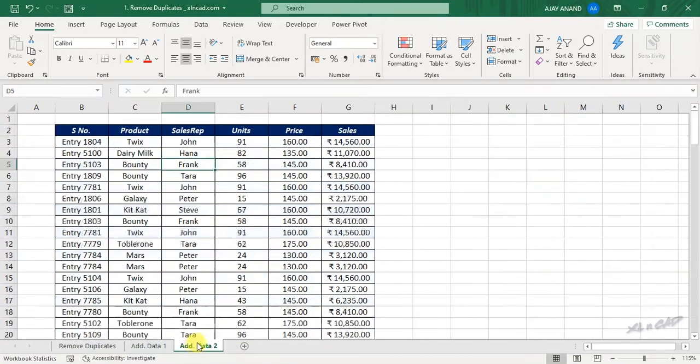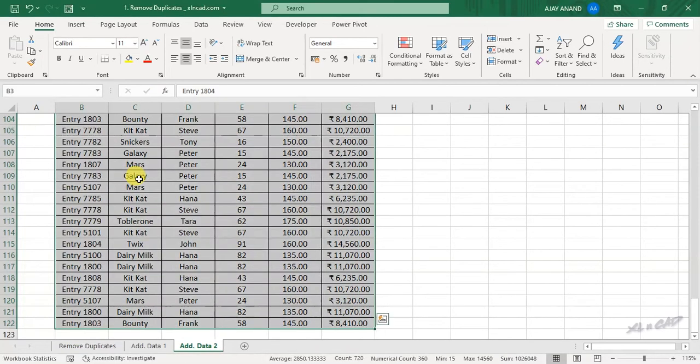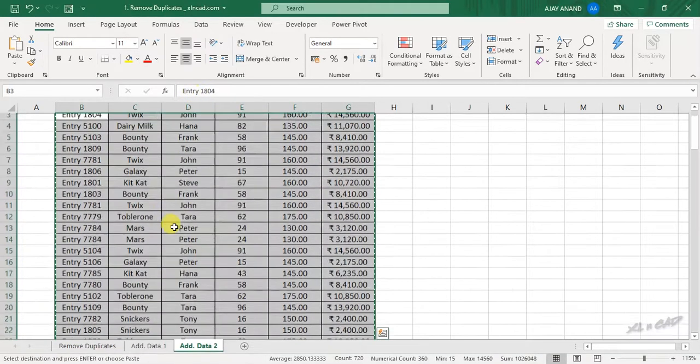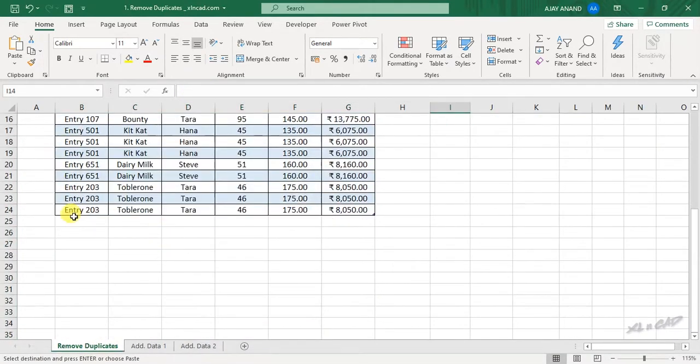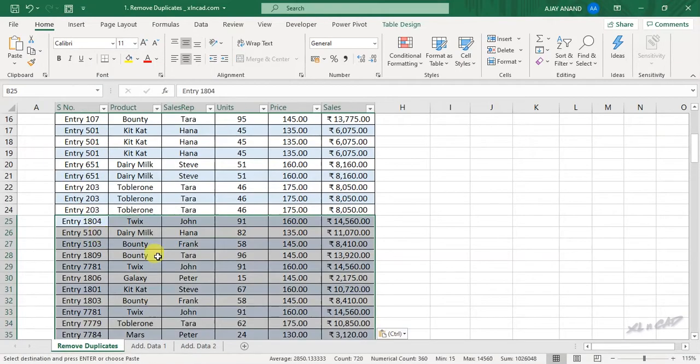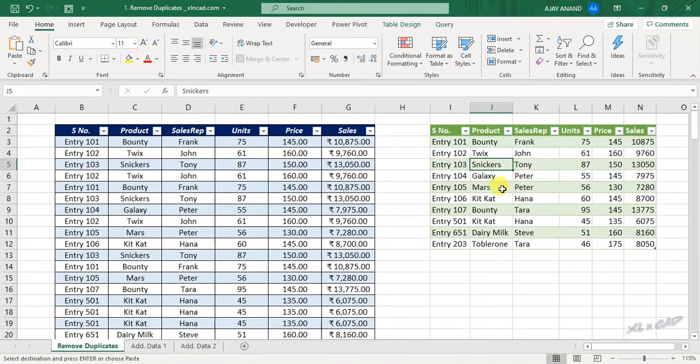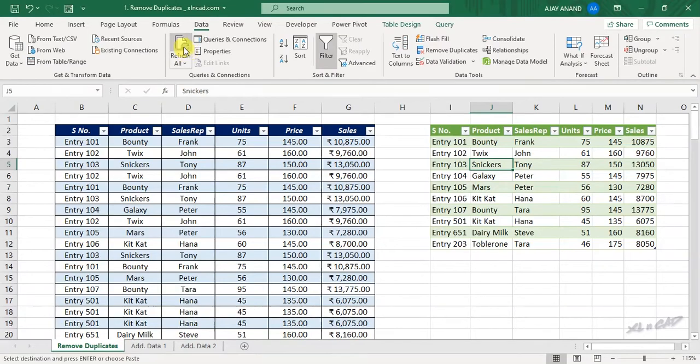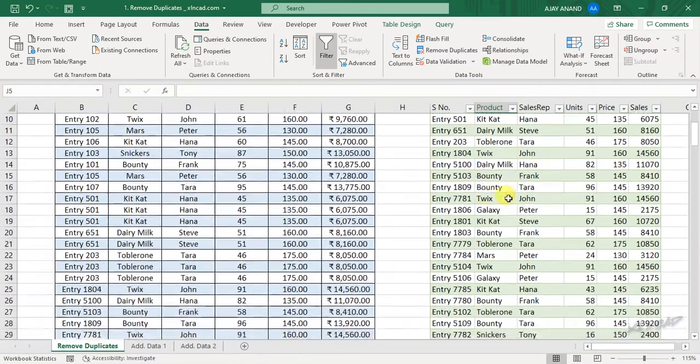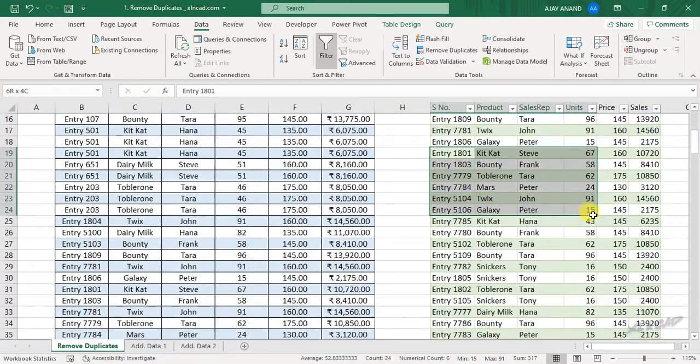Once again, data, refresh. The output table has been updated and the duplicate records are all gone.